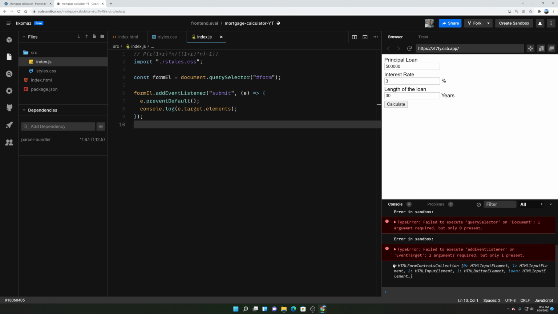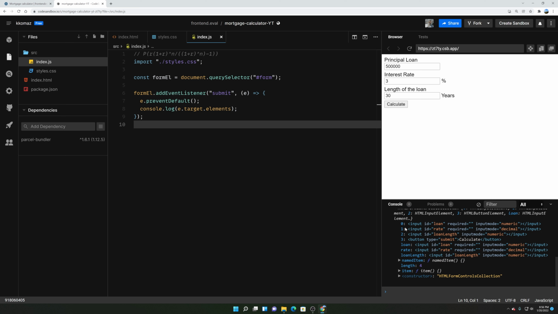Let's look at our console. We should be able to see these values here. And you'll notice that the button is also included here. So that's not what we want. So we can do it one of many different ways, essentially.